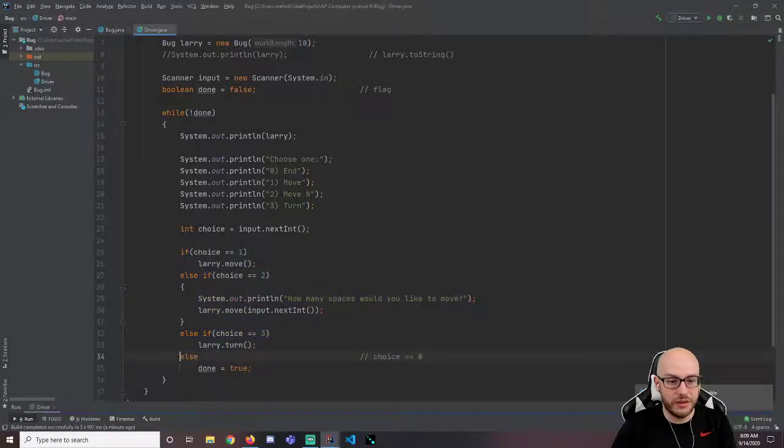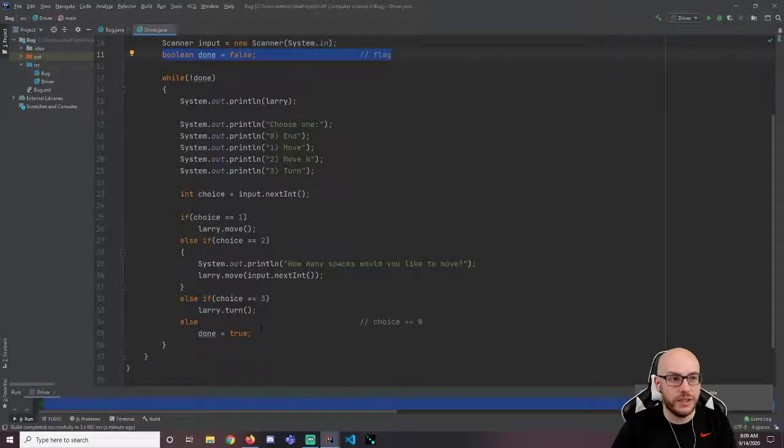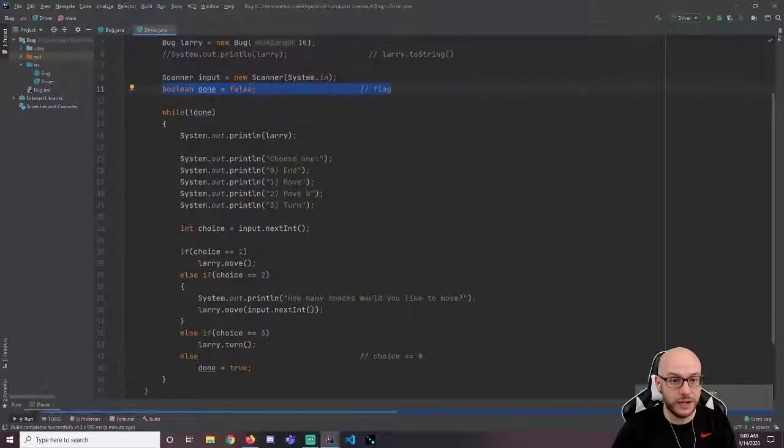The moment that they give me a 0 or technically anything else, we'll set done to true. And so this loop reads, while not true, aka false. That would be our last iteration, and we would finish. This is called a flag loop because we're using this little flag variable. It's a cool technique. It gives you a lot of control. I like it.